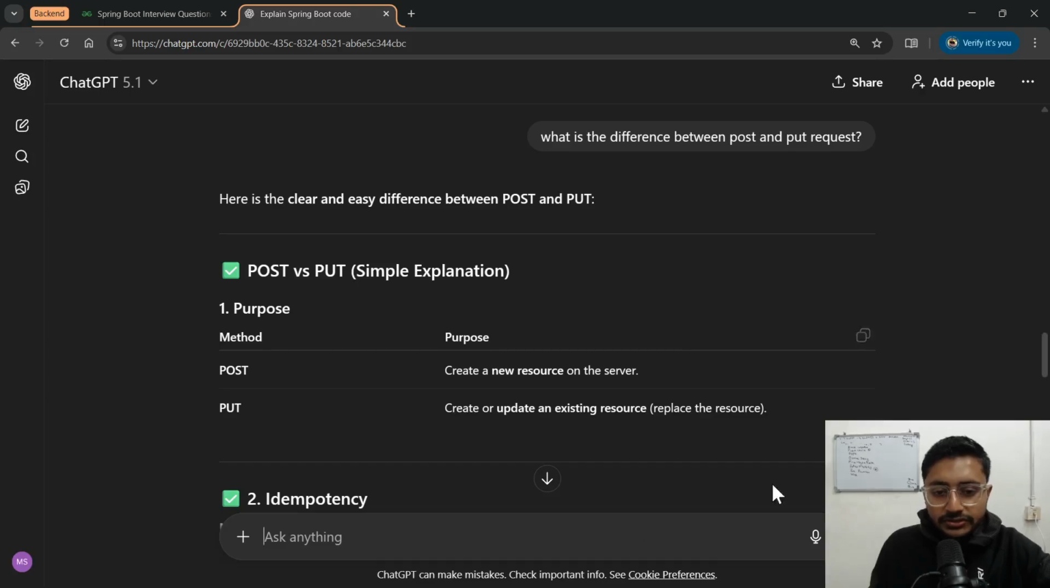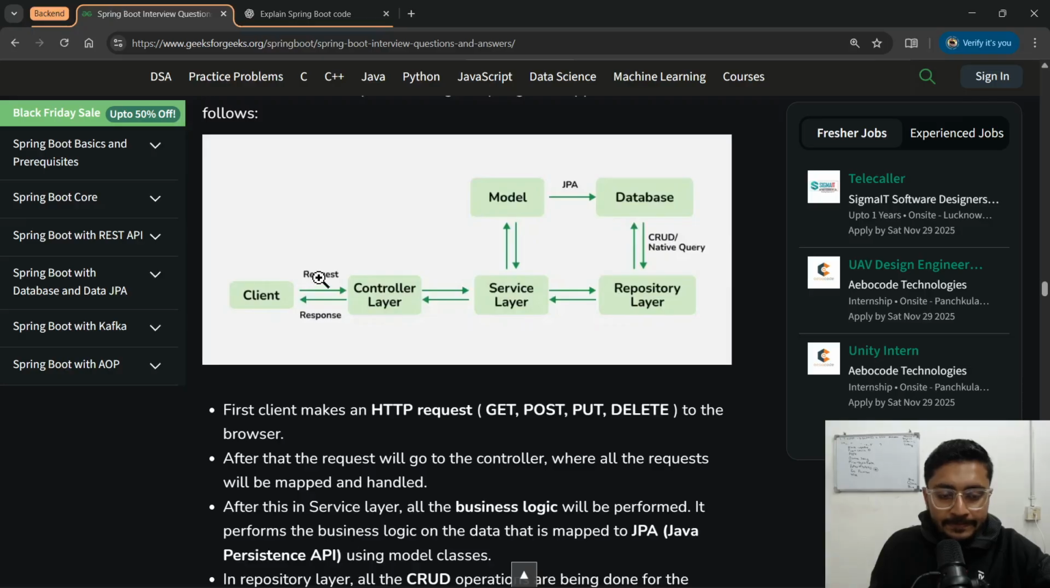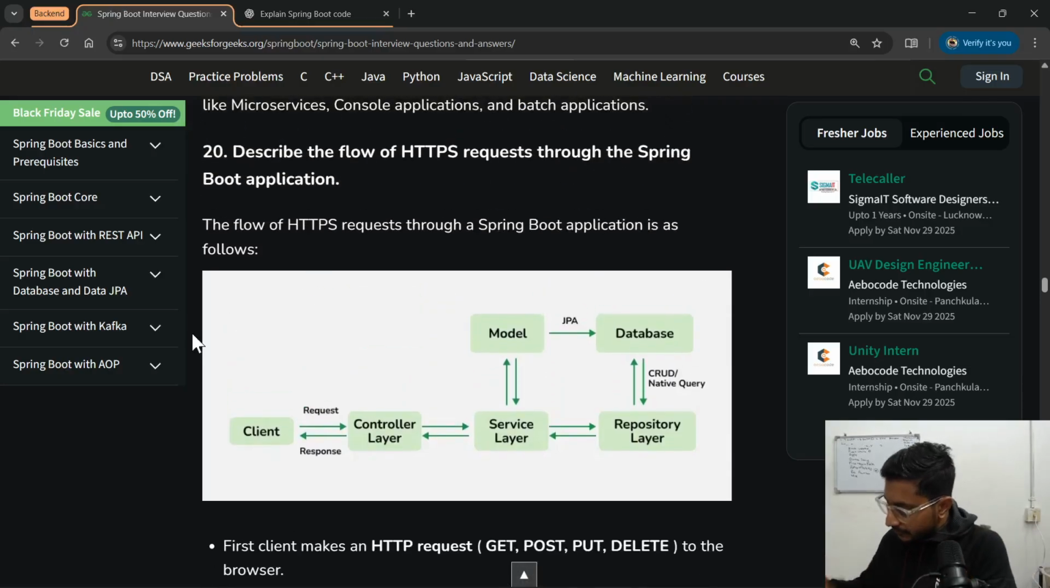Post is to create a new resource on the server. Put is used to create or update an existing resource. Coming back, let me write the question. We have to describe the flow of HTTPS requests through the Spring Boot application.